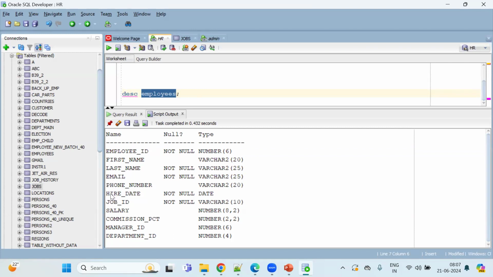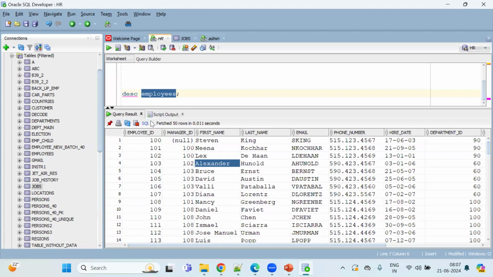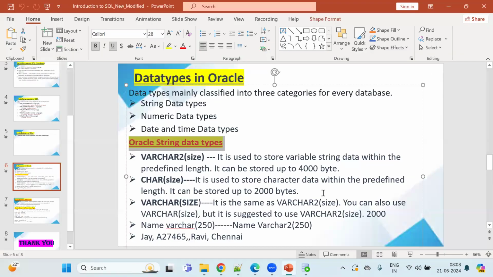If you see hire date, they have mentioned the data type as date. Means what type of data will it store? Date type of data. 17 June 2003, 21st September 2005, 31st January 2001. Like this data, they are going to store. So the same thing we are going to learn tomorrow. What are string data types, what are numeric data types, what are the date and time data types?